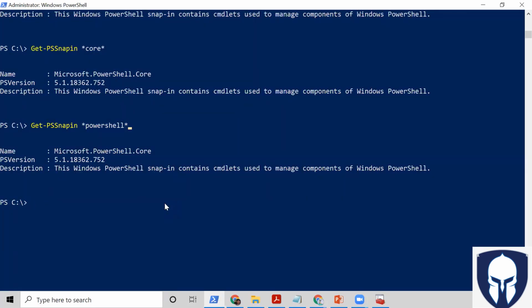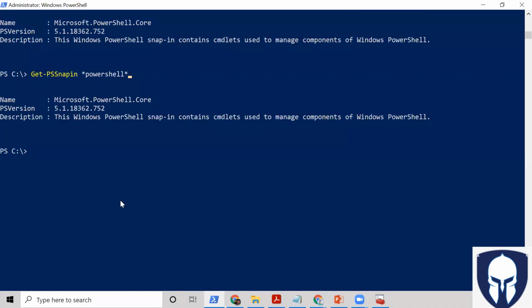As I said, unless I install something specially, the snap-ins will not be available. Unless software is installed on your machine, you will not be able to use it. Similarly, unless you import or install a particular software or a snap-in, it will not be available.